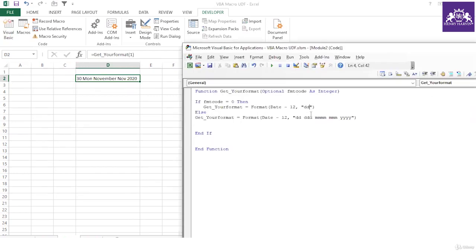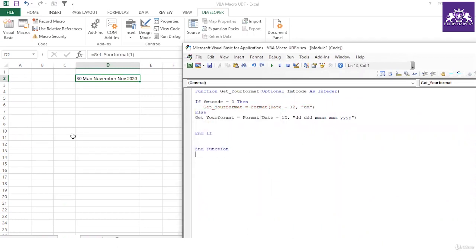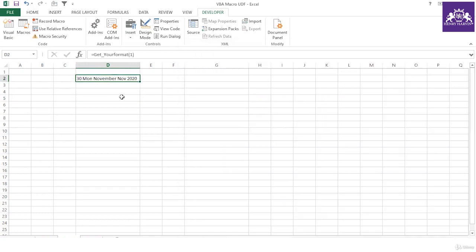All right, so you can just see that. What did we do in our code? This is called debugging, which we taught you today. So now you see, if FMT code is nothing, then it will give you the proper date. Else it will give you something like that. Okay. So now if you put blank, it gives you this date. If you pass 1, it will give you this date.